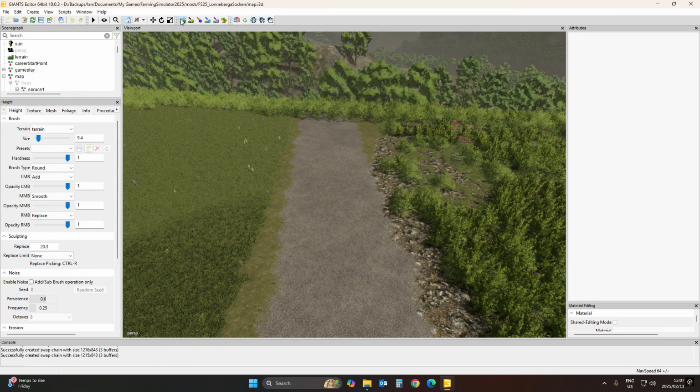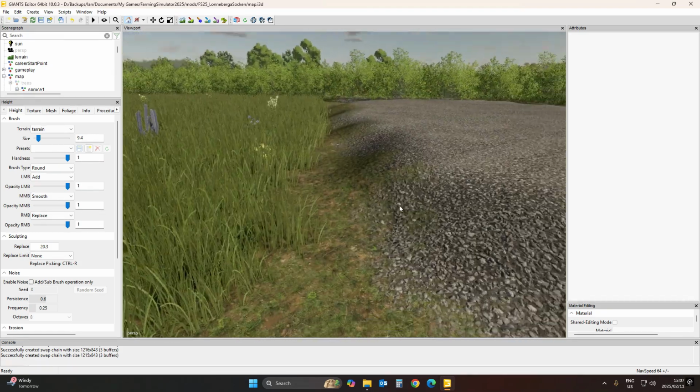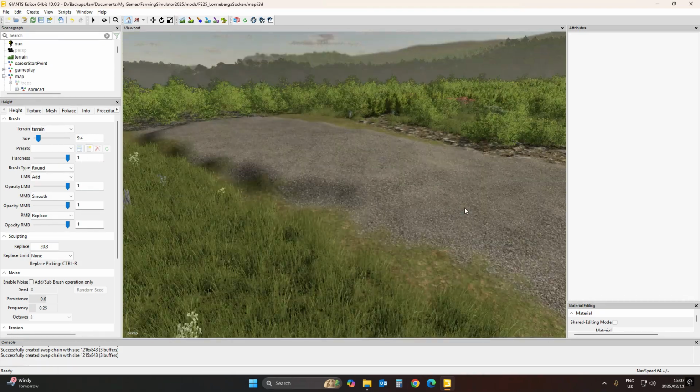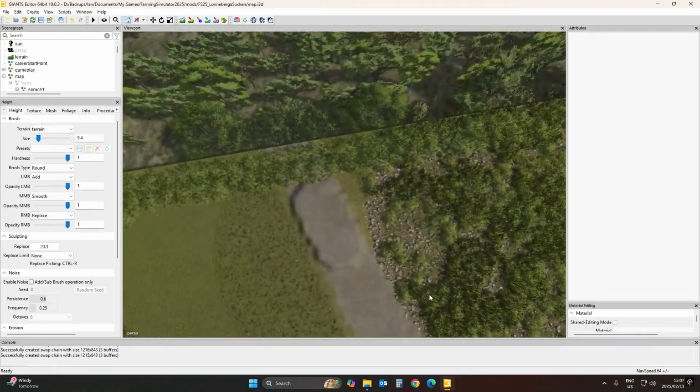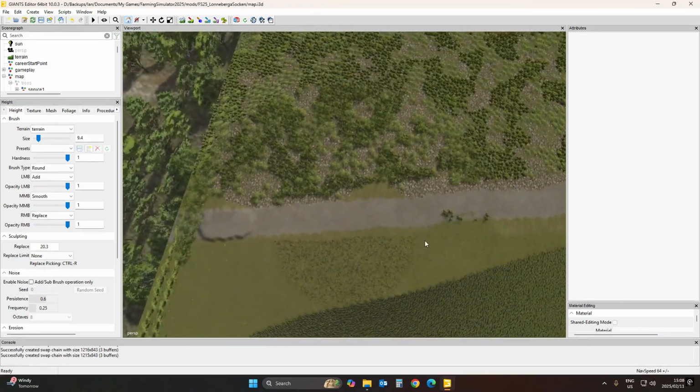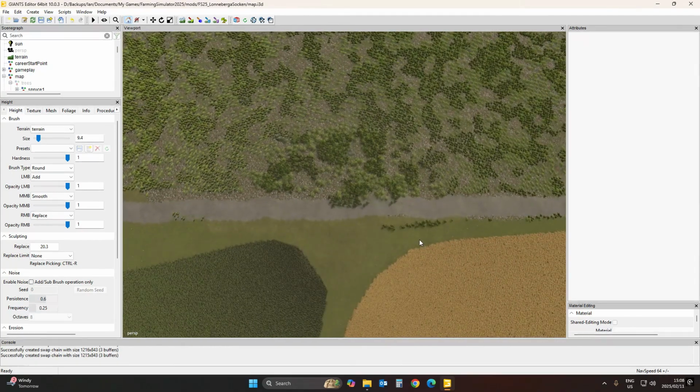How much is 20.3? So let's go there. 20.3. Just want to see if that is good. Yeah, I think 20.3, guys. Let's work from 20.3 downwards to that one there.